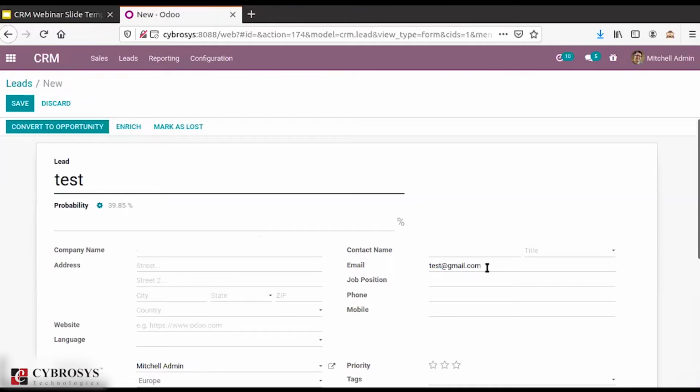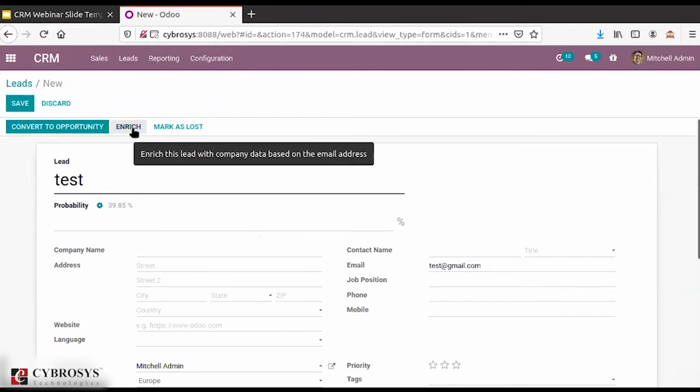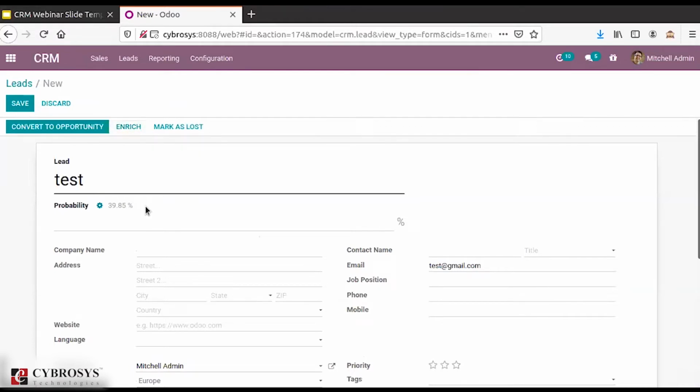When I have provided the email address only, you can see automatically a button comes over here, that is to enrich. So this is what I was telling you: this method will help you to enrich your lead automatically with the company data, based upon the email address. So basically, if you have only the email address with you, you can generate the lead. Let me give you an example. Suppose as a salesperson, you have received a number of business cards but you don't remember what to do with them. In that case you can just create a lead like I have created right now.